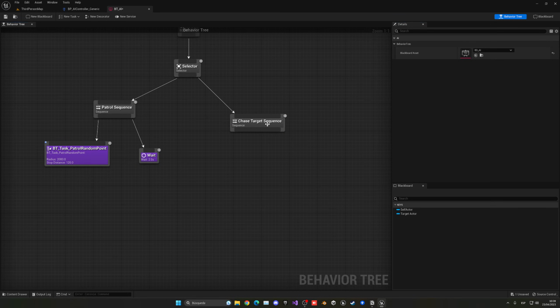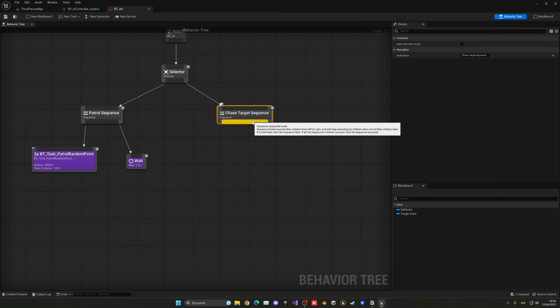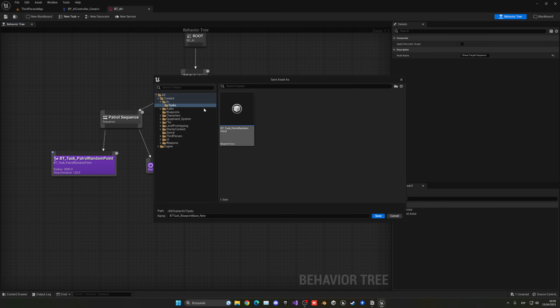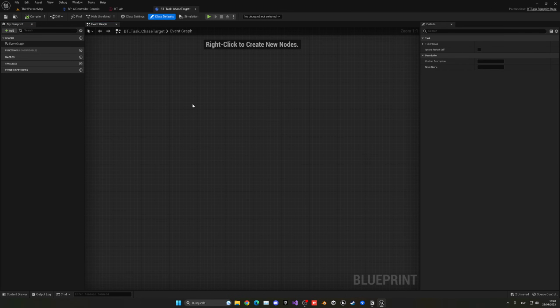And then what we can do here is go and start creating our new task or whatever we need. So let's go and create a new task over here, and now because we already have created the other one, we can also make a child from it, but I prefer just doing it from the blueprint base. And then we can go into the tasks variable, and then call this exactly the same, so BT underscore task underscore, and then in this case it will be chase target, and then we can hit enter, and there we go. So now it is pretty much what we did with the patrol one from the last episode.